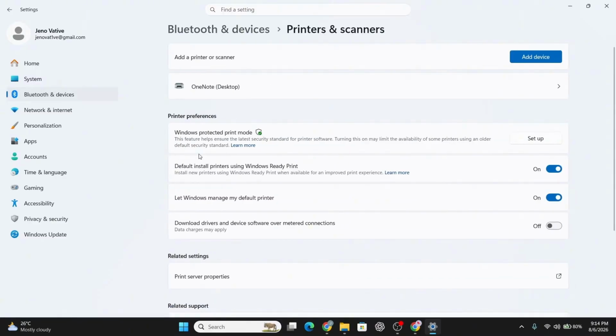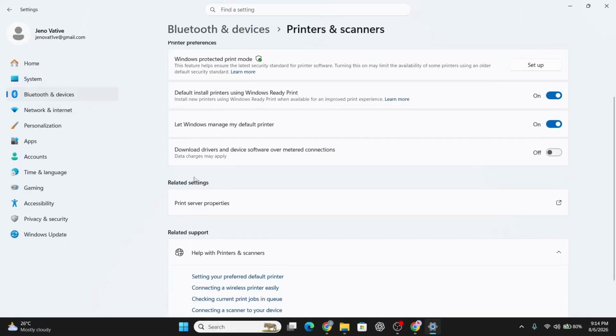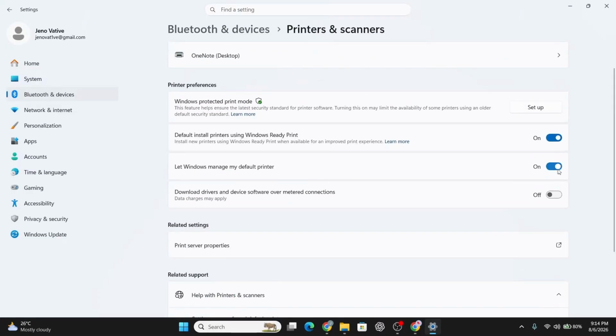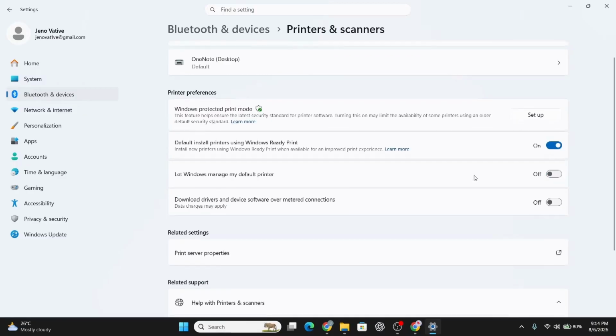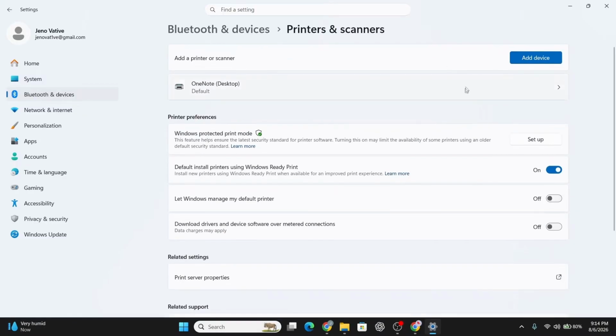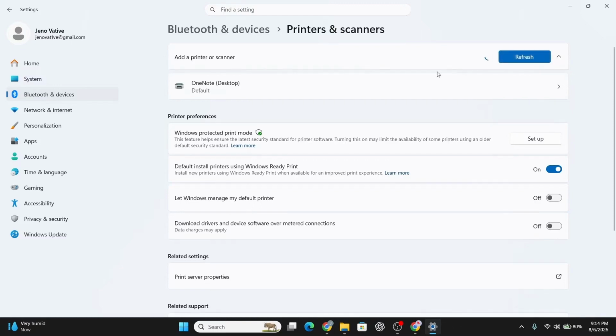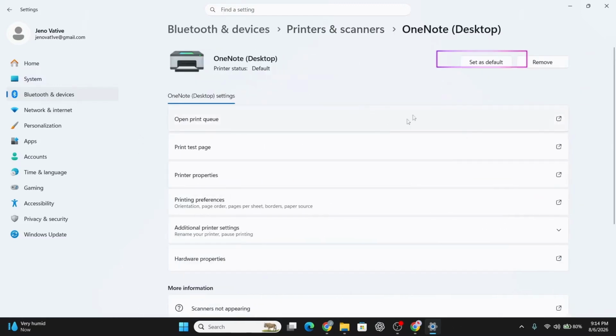At this point, scroll down and turn off the toggle next to Let Windows manage my default printer. In the next step, click on Microsoft Print to PDF from the list of installed printers. Following this, click on Set as Default. Once done, click on Printing Preferences from the same page.